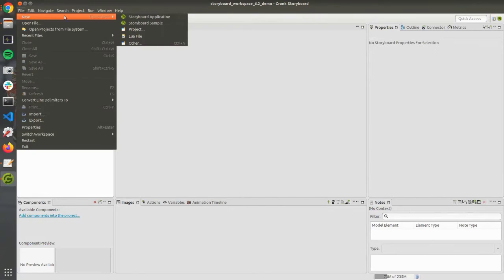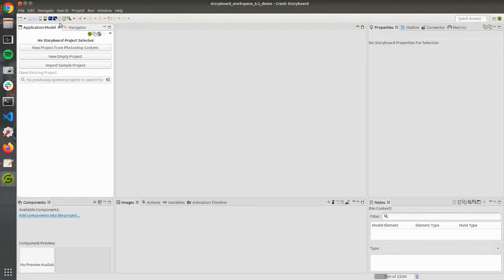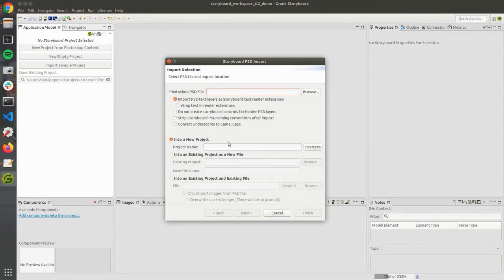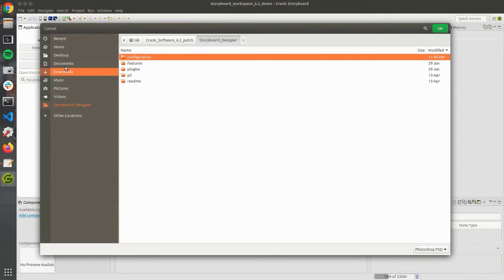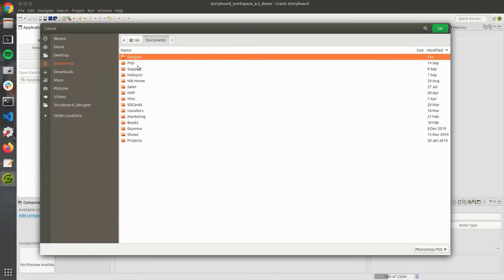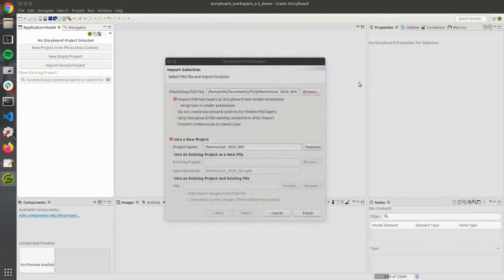Also good to note that we include a number of samples with the tool as well. So always, if you're curious about how you might implement something or an effect, check out our samples. They're great resources. So if we select that, I'm going to navigate to the PSD that you saw there. Go ahead into the Documents, PSD, Thermostat. Okay, and I'll leave everything here default.